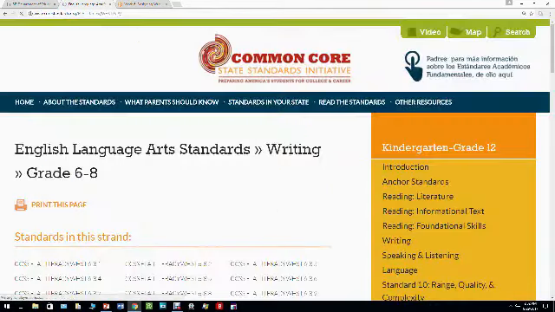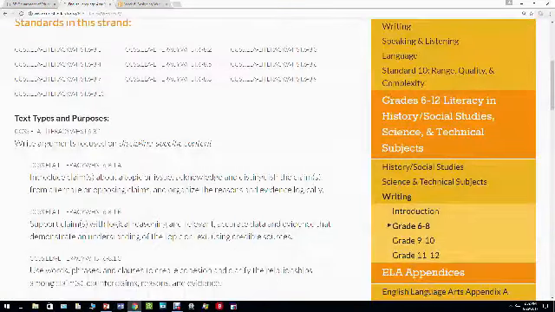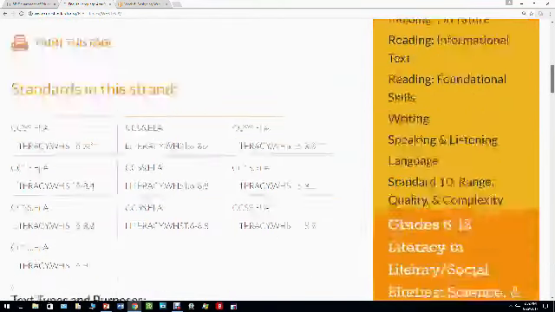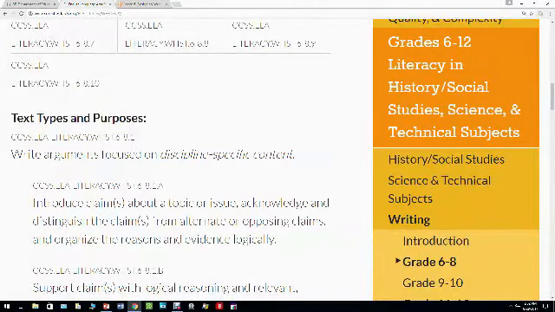So say you click on grade 6, what you're going to see is that they're going to highlight two main kinds of writing. I'm going to blow this up a little bit. The first one is writing arguments. And writing arguments is basically I'm choosing a side of something, I'm looking for evidence, and I'm going to present my case. That's what an argument is. And arguments can take different forms.